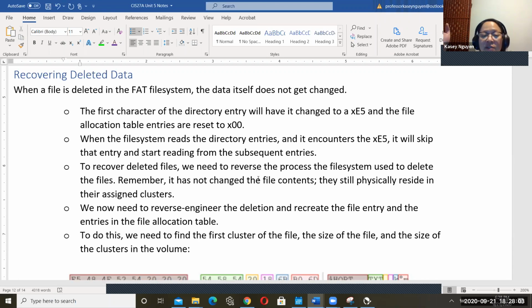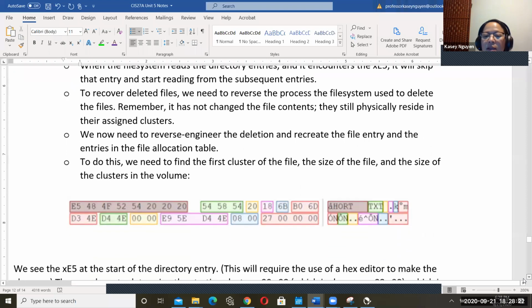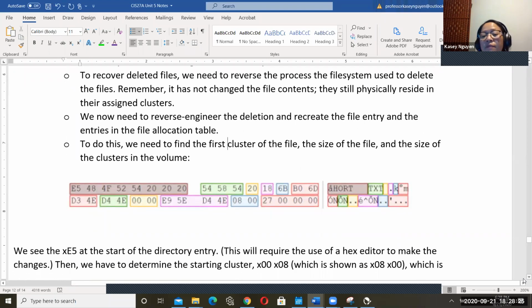And going back to the file system information, it has the boot information, and a lot of the details on how the clusters are divided. So first we have to look at the first cluster. And the first cluster tells you the file size, right? Which cluster is the first cluster for the file, so where it is in the cluster, the file size, and the size of the cluster in the volume.